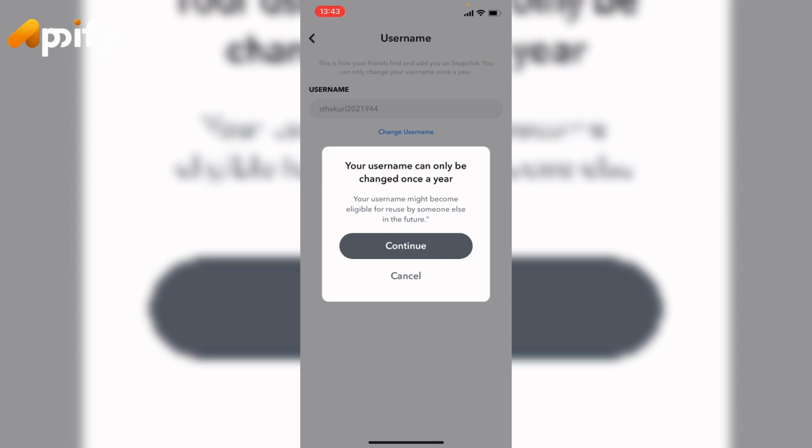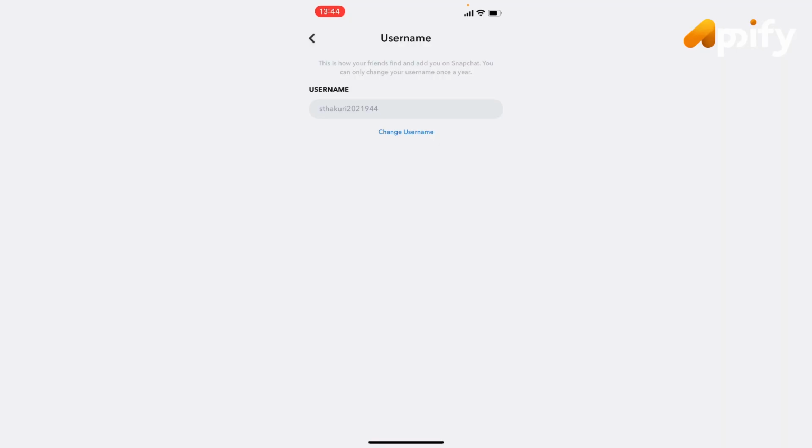So I have already changed it this year, so I'm not able to change my username, but if you haven't changed it in the past year, then you can just tap on Continue and change your username. So this is how you can change your username on Snapchat.